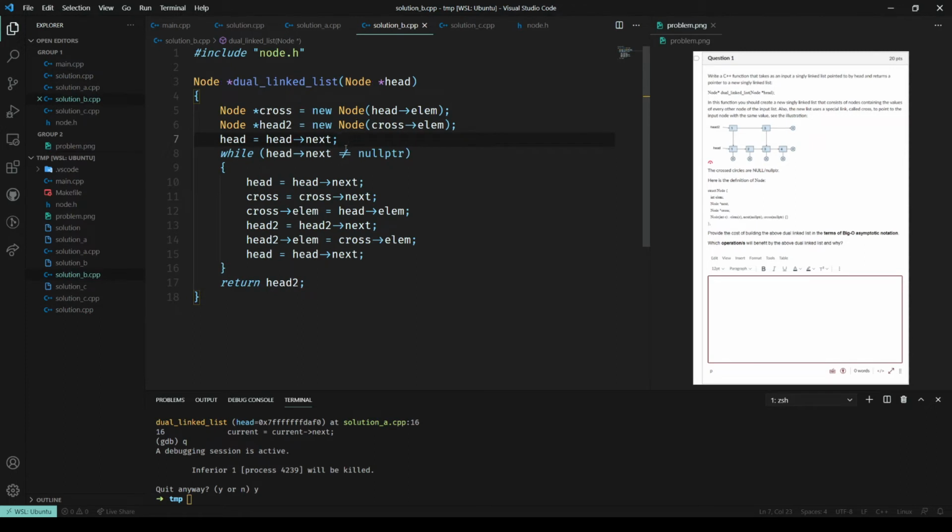This is actually okay. The big issue, though, is that they end up doing head next and then head next again without checking. So this would be the same thing as doing head next next somewhere, which means that they would also need to check to make sure head next next is not null pointer up here. So that's an issue. That already says that head could potentially segmentation fault, but that's actually not the worst of it.